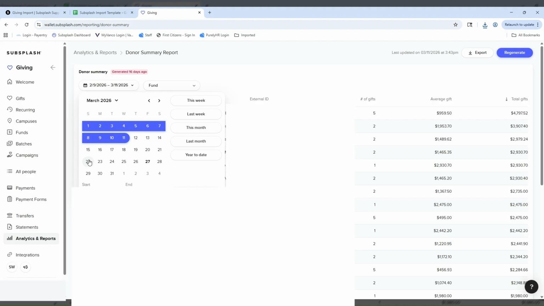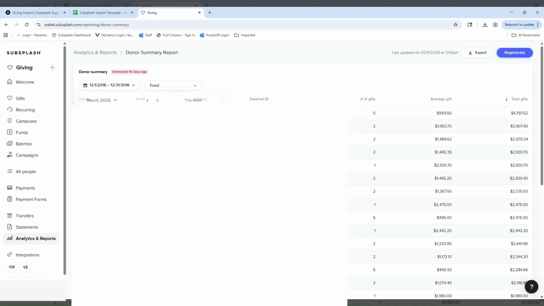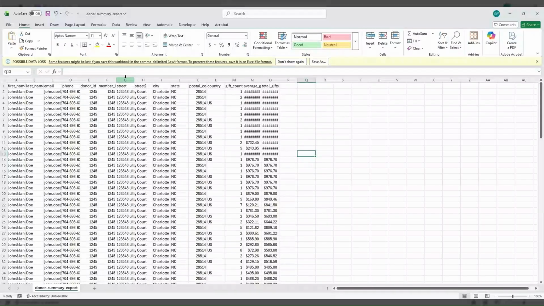You can filter the time frame to any time frame desired. You can also filter by fund. Of course, you can download the report to Excel to manipulate to the desired data.